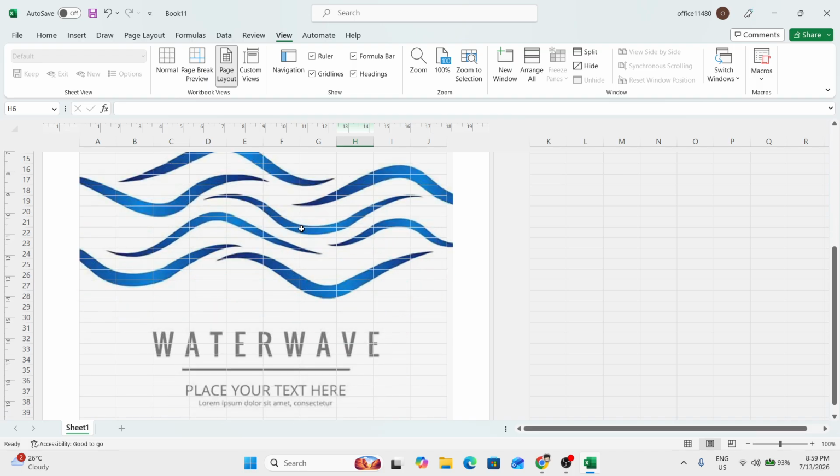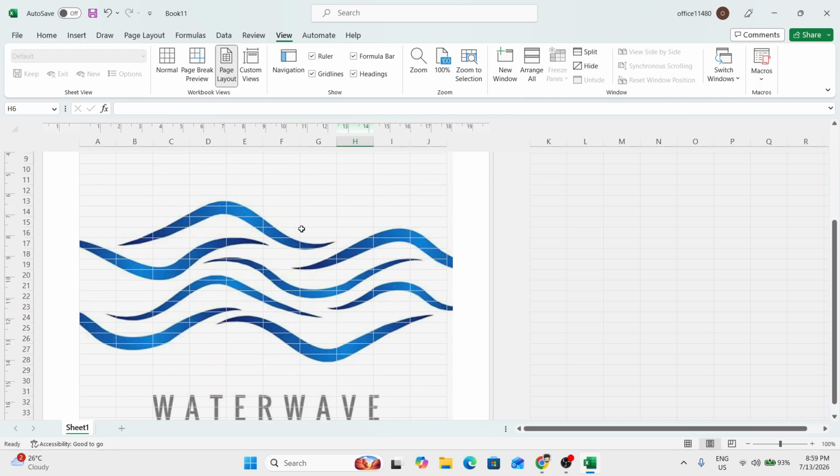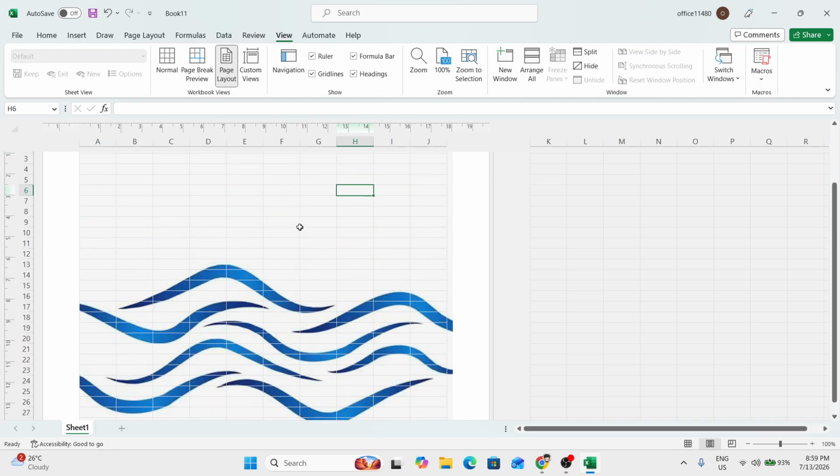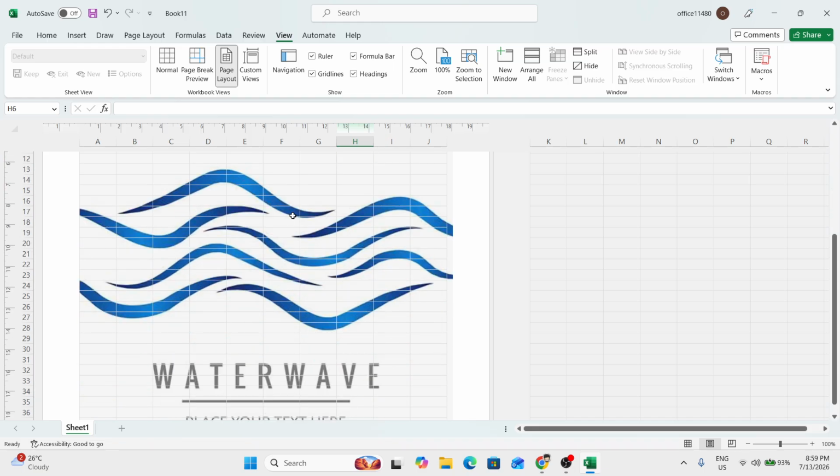And that's it. You've successfully inserted a watermark in Microsoft Excel. If the image looks too strong or too dark, just return to Format Picture and fine-tune the brightness and contrast until it blends more naturally into the background. This simple method is quick, effective, and great for making your worksheets look more polished and professional.